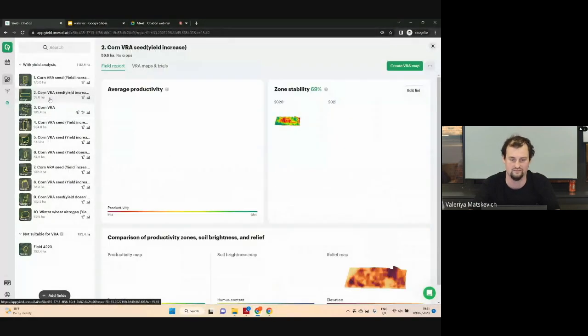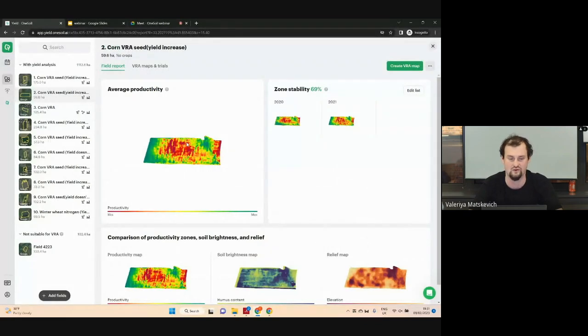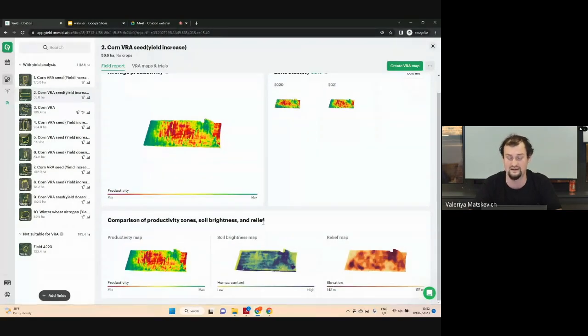One more example. Now on the screen, you can see productivity zones. To build these productivity zones, our algorithm selects 2 seasons. It means that the distribution of productivity was stable for 2 seasons out of 7. But we can explain the distribution of productivity for this field based on the soil brightness map. As you can see, the area with low productivity is located in the light soil with a low level of organic matter content, and the area with high productivity is located in the dark soil with a high level of organic matter content.